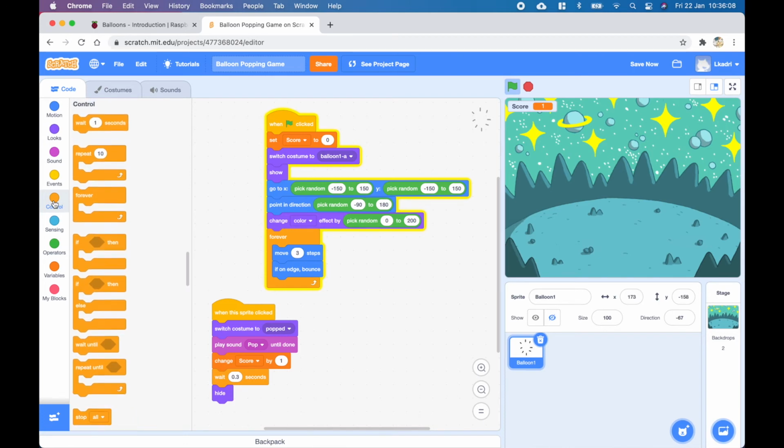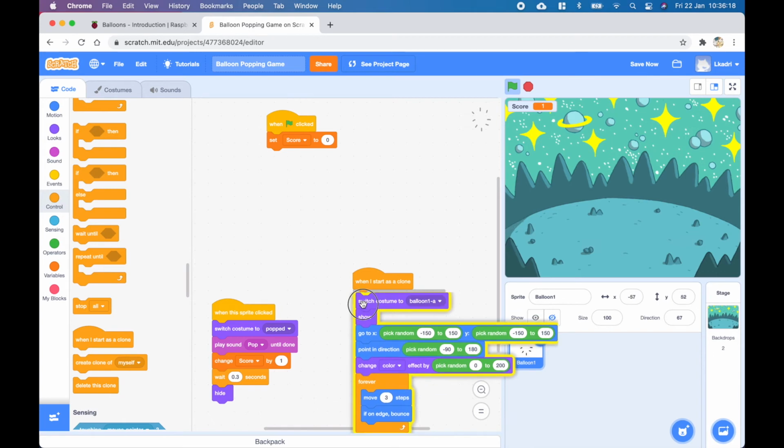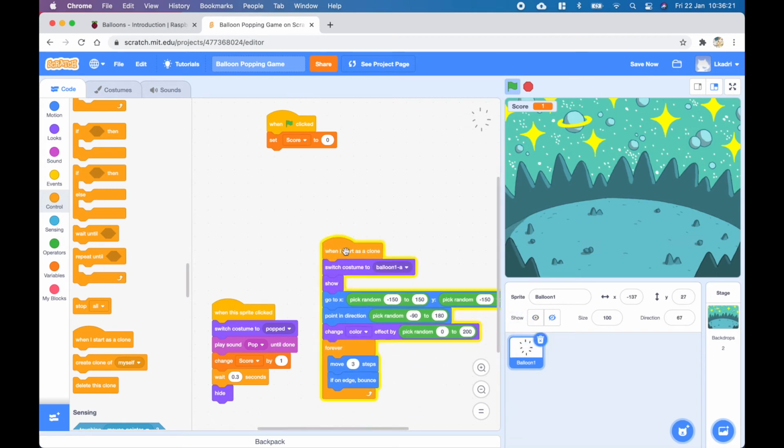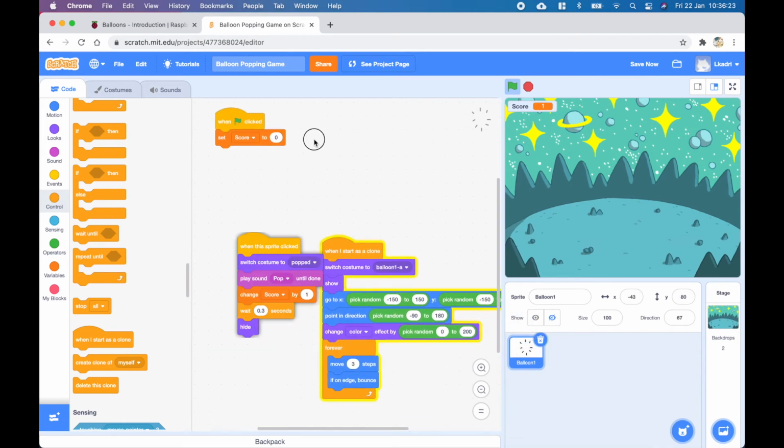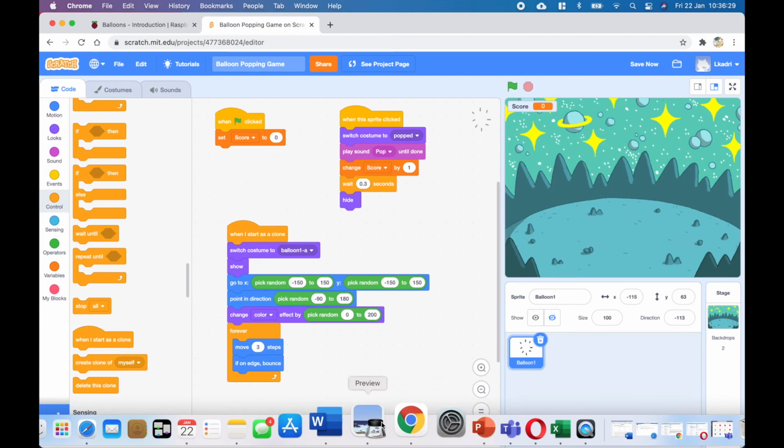So I'm going to click on control and scroll down. So when I start as a clone, and we had this last lesson, and we're going to drag all of the code starting from switch costume to that underneath there. So we have when flag clicked set score, when the sprite is clicked, and when I start as a clone. So at the moment it's not being called, so let's continue coding.